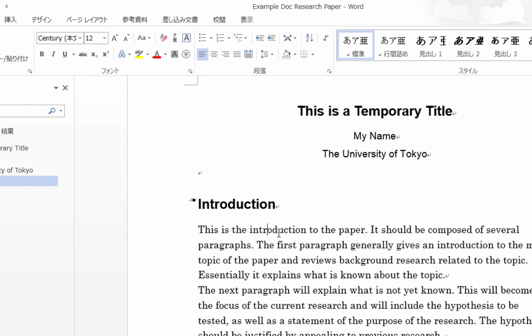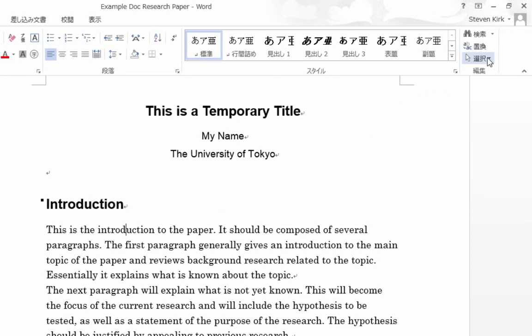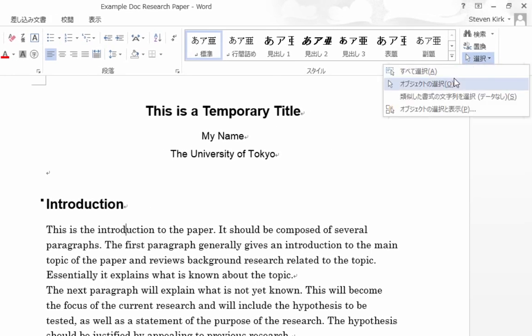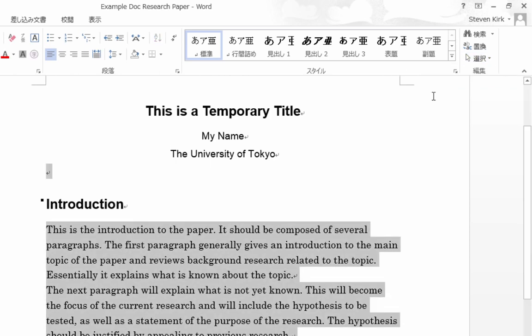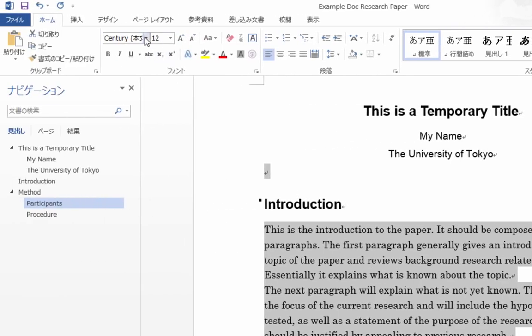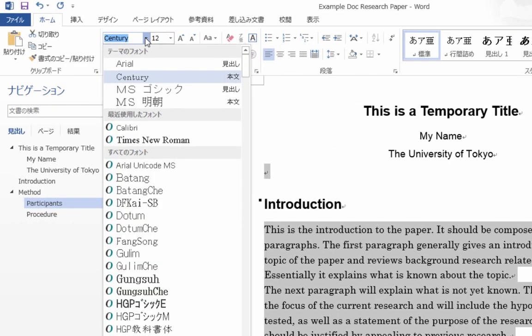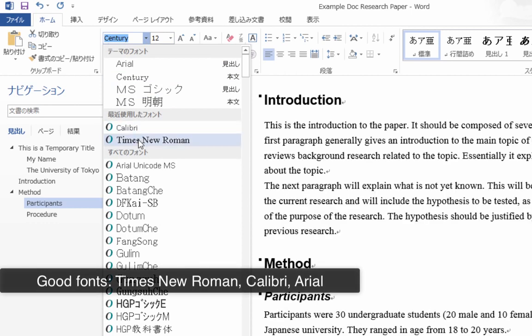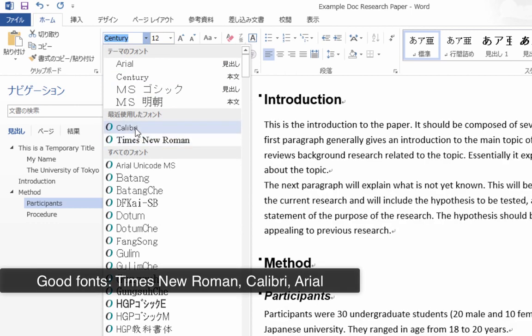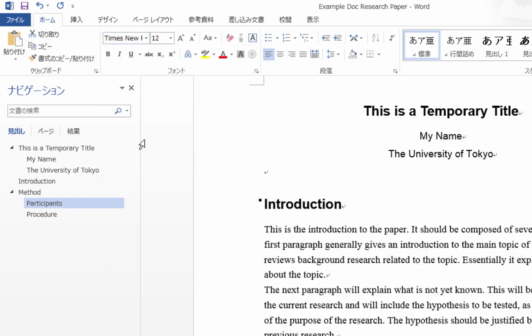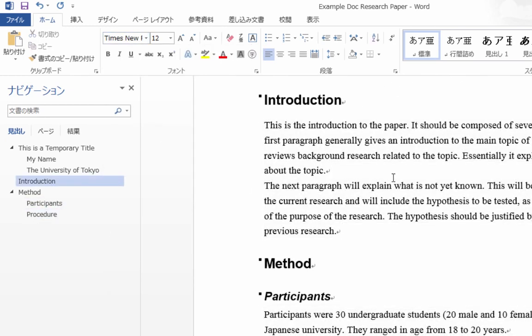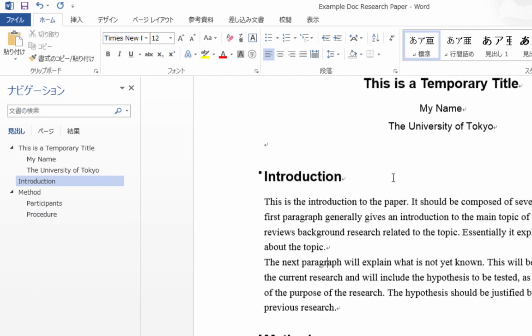The easiest way to do it, put the cursor somewhere in your text. Then come over here and you want to not select everything. You want to select all the text with the same formatting. So it's not going to change the headings. Then come back over here and we can change it to, for example, Times New Roman will be like this, or Calibri will be like this. I'll just use Times New Roman. Okay, that's the most usual font.